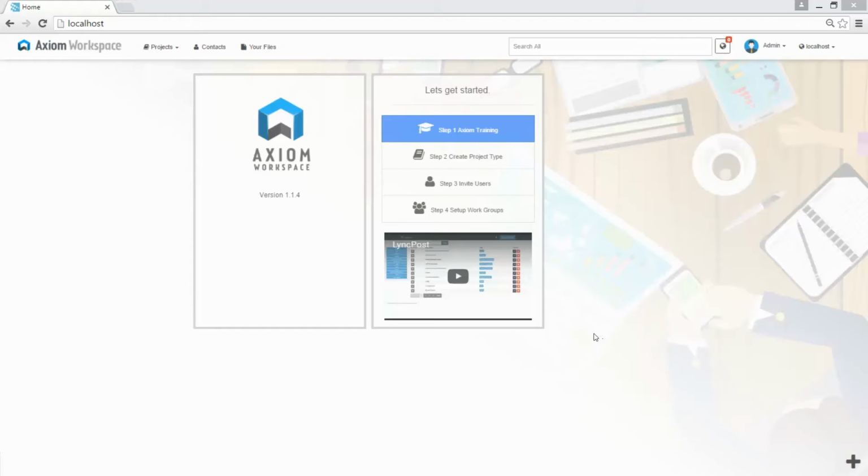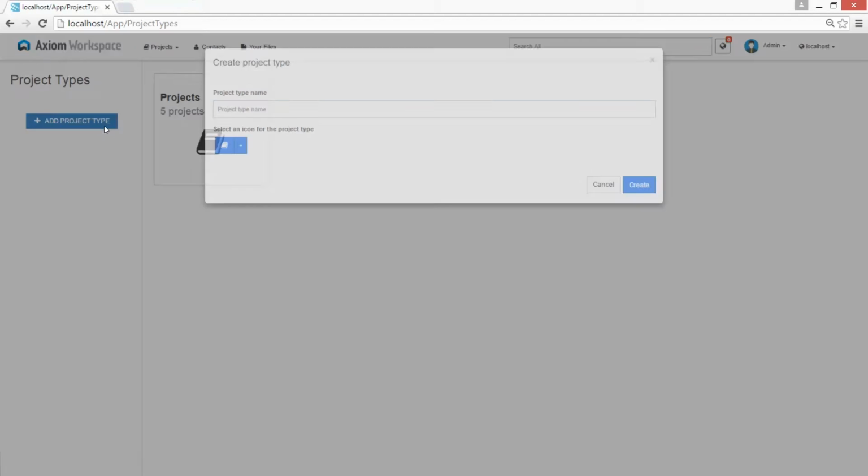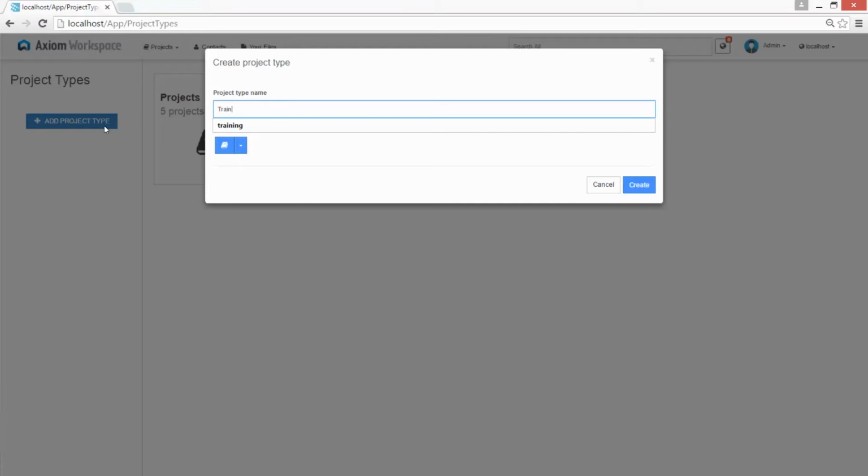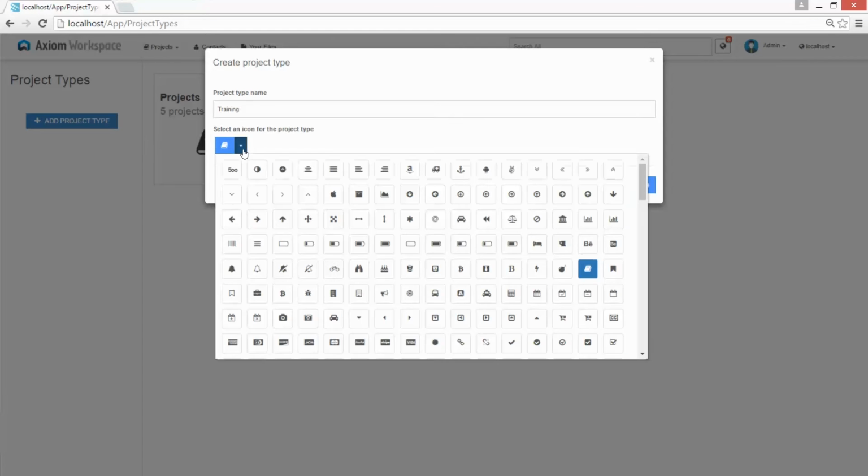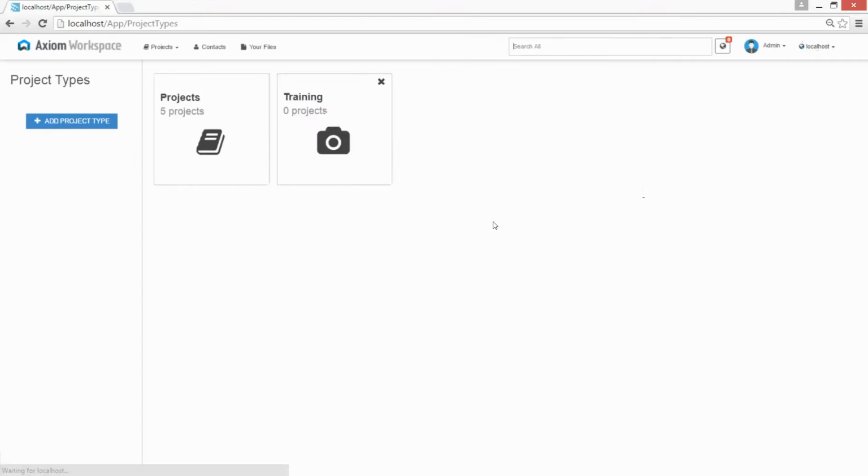Another thing you'll want to do right off the bat when you get started is create your custom project types. Project types are helpful to organize your various projects. We can create one for a company's new marketing initiative, for a certain year's tax season, or even something as simple as a home improvement project. Simply click on the Projects tab and then Add Project Type. So let's create a project type for training. Give the project type a name and simply select an icon from the list. Now we have a new container for projects that we can use for training new employees.